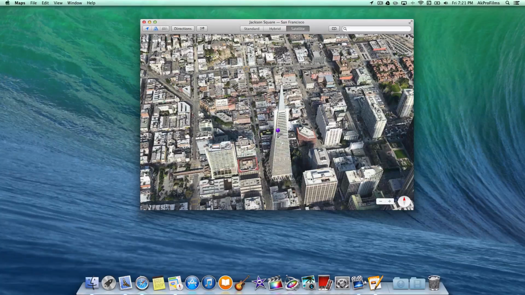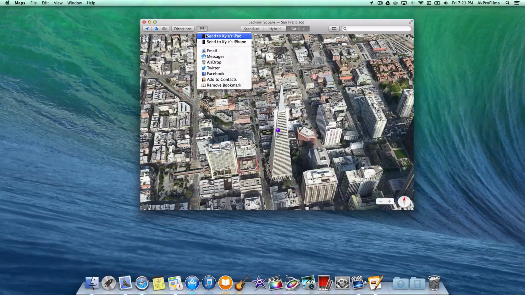So that'll go into our bookmarks bar up here, where you can open that up and see all of the locations that we bookmarked. So then moving on to tip 3, we have this option where we can send it to our devices. So I can send it to my iPad or I can send it to my iPhone. As well, I can email it, message it, AirDrop, tweet, Facebook, add to contacts, or remove the bookmark entirely. So you have tons of options right there for customizing and sharing.